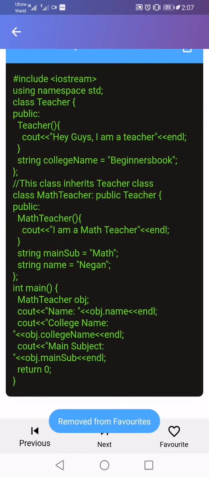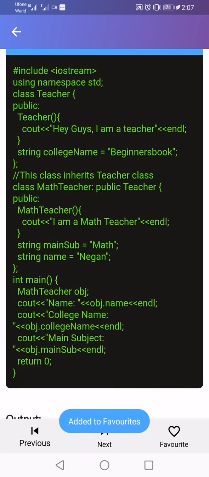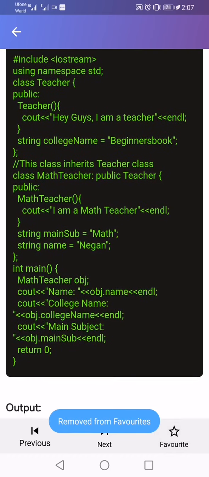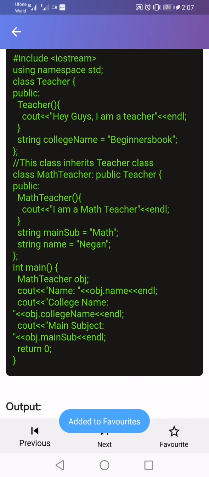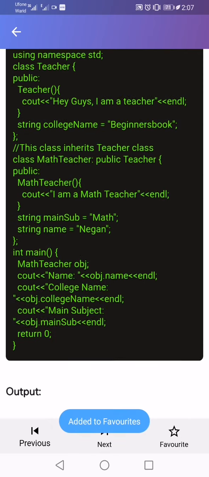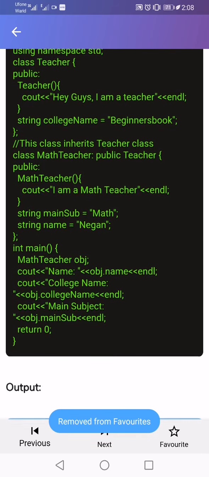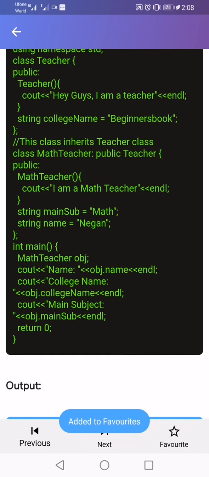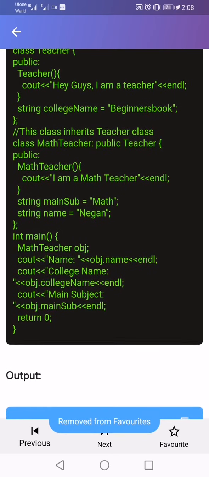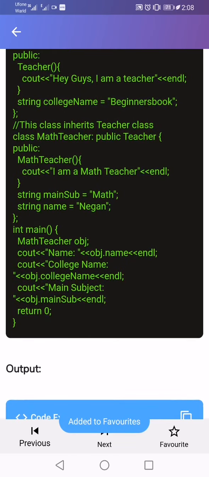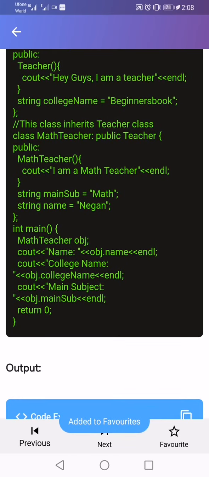Now here we have created a class teacher, and the class teacher has a member function teacher that says, hi guys, I'm your teacher, and then a string name of the beginner's book. Then we have created a class math teacher, which has been inherited from the public teacher. Similarly, we have declared the member data and member function of the child class, which is called class math teacher.